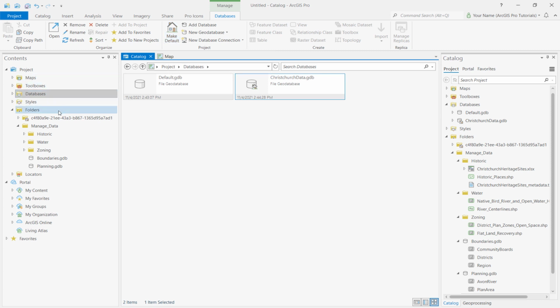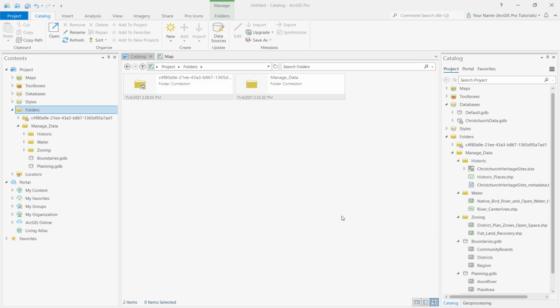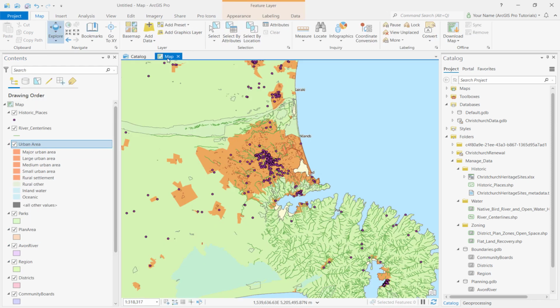Next, we'll add a folder connection to the new Christchurch data folder so we can access it directly instead of browsing to it. Now, we'll change the home folder in the same way that we changed the default geodatabase. We can also add the folders to our favorites. As a favorite, the folder connection is now available in any ArcGIS Pro project. We're now ready to set up the clip tool.